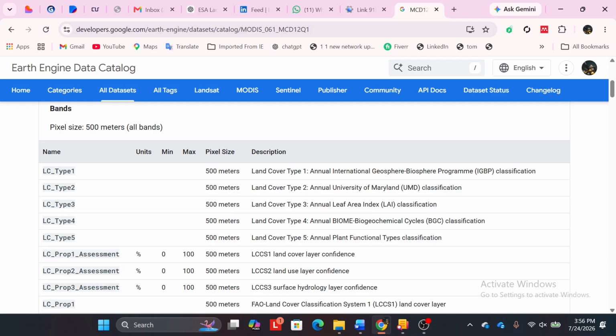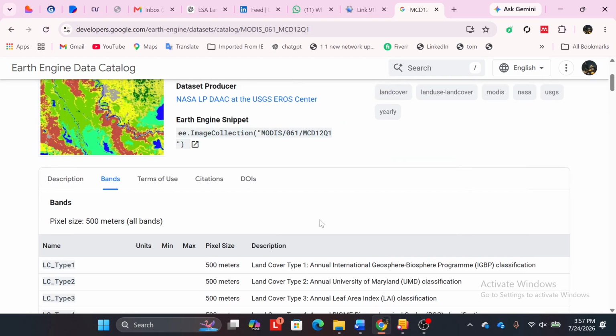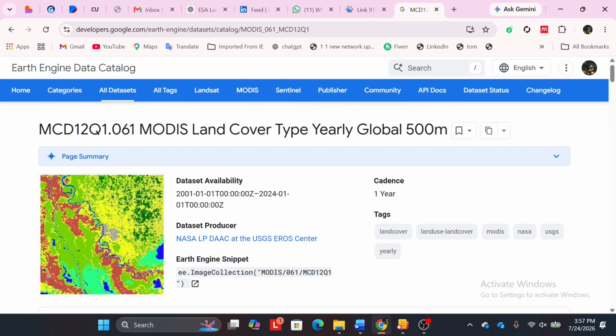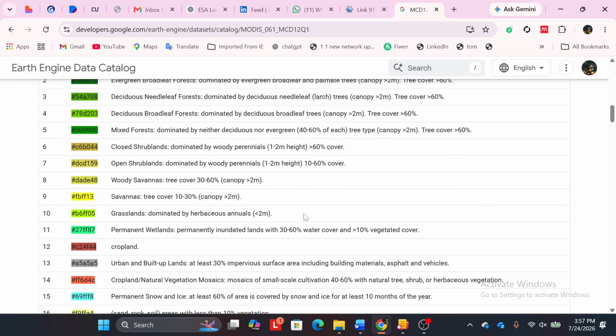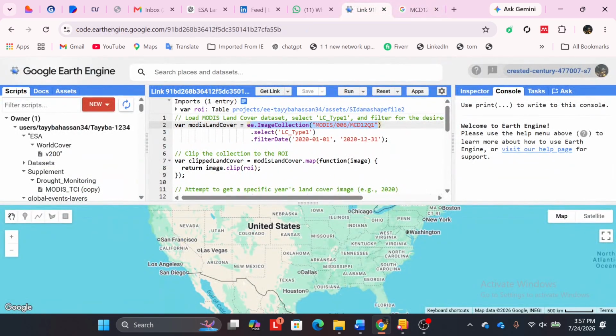And because of its long historical record, the MODIS land cover dataset is widely used for land use land cover mapping for global or country areas, climate change studies, vegetation monitoring, forest and agriculture analysis, hydrologic and environmental change detection, and many others. Now I hope you understood the MODIS land cover data type. Now we're going to talk about our code line by line.